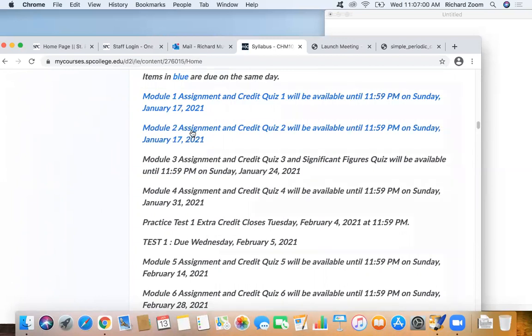So as you can see, we've got modules 1 and 2. Those are due this Sunday. Now those aren't particularly difficult, so don't get all upset saying, oh gosh, there's a lot of work we have to do. It's actually not as bad as it looks. I'll go through this and show you. And then module 3 will be due the following week, etc. And it'll keep on going through.